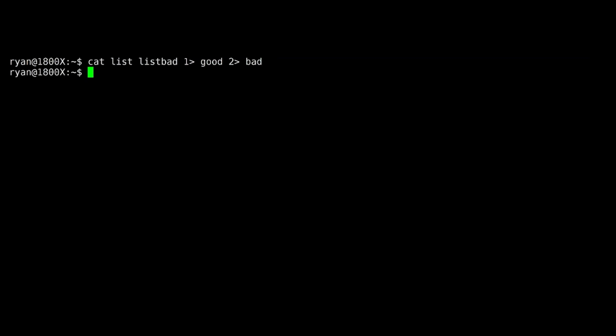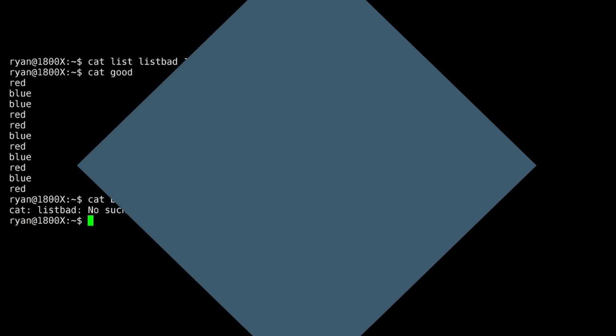And run this. Of course, we get no output because we've redirected everything. If we take a look at good, there is our expected output from our good file. If we take a look at bad, there is our expected error.